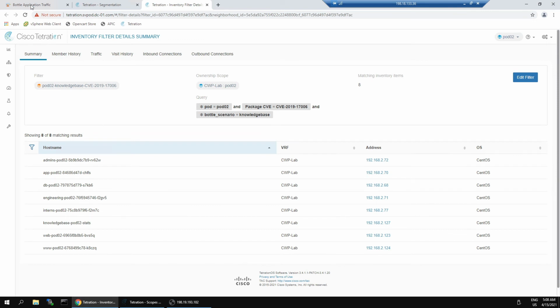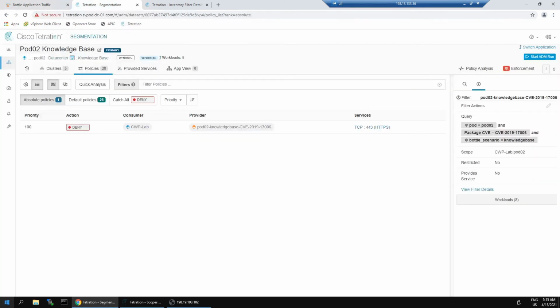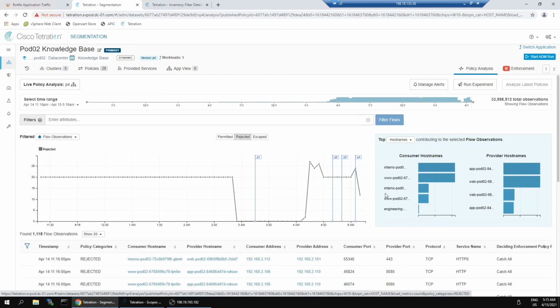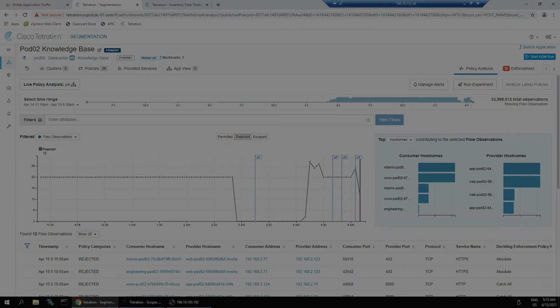Now, as we go back, let's see if we see traffic starting to drop. And look at that. We see engineering pod 02, so that they're part of that CWP lab, and they're trying to connect to the web 02, and now it's being dropped. If we go to policy analysis, we should start seeing packets being rejected, and we do. And look at that, engineering pod 02 to web 02, 443, absolute policies being enforced. We've stopped it. We've bought ourselves some time. We get that system patched and brought back online.